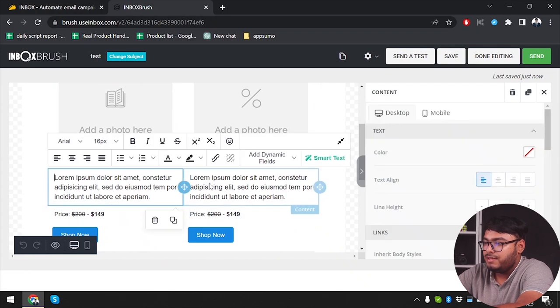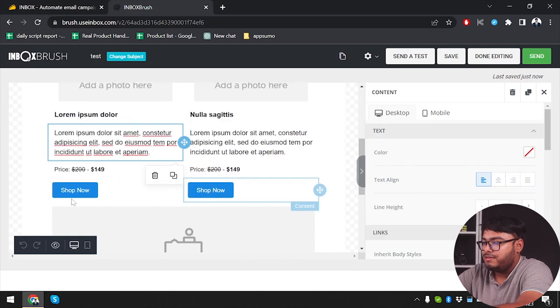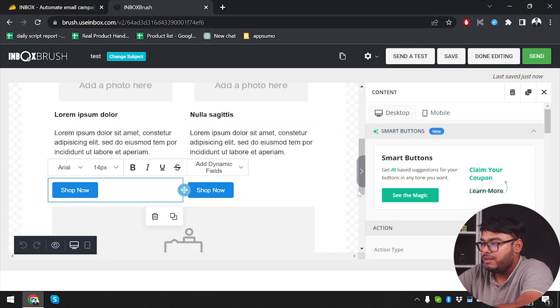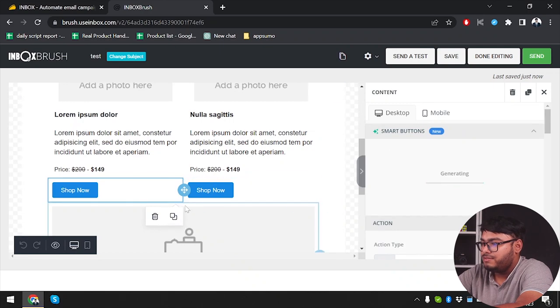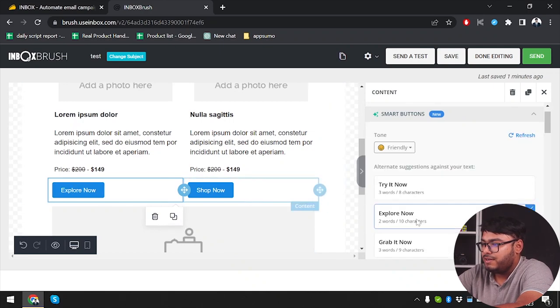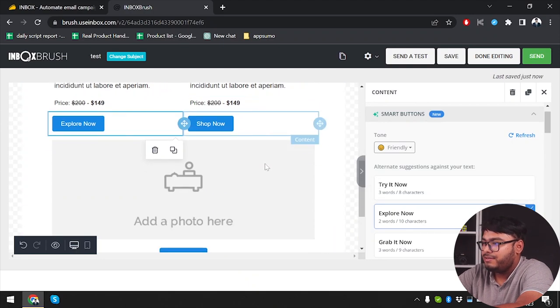All right, so we have these things. Okay, button here, content. Okay, cool. Smart buttons, as you can see, we're going to see magic by selecting a smart button. Shop now, get suggestions, try it now, explore now. Let's go ahead and change it to explore now. Wow, the text changed, pretty cool, man.